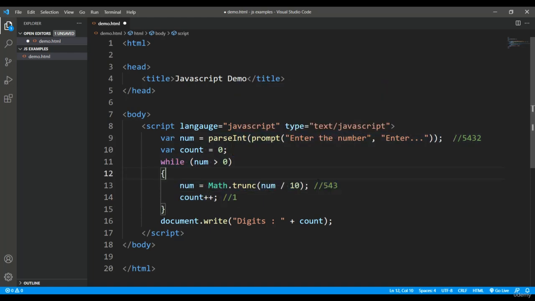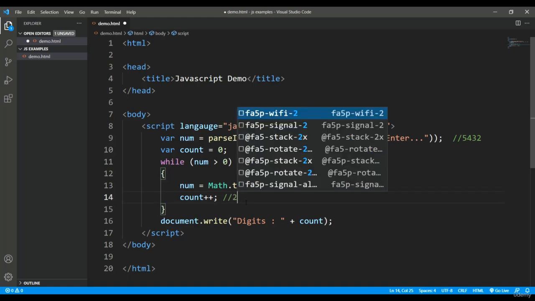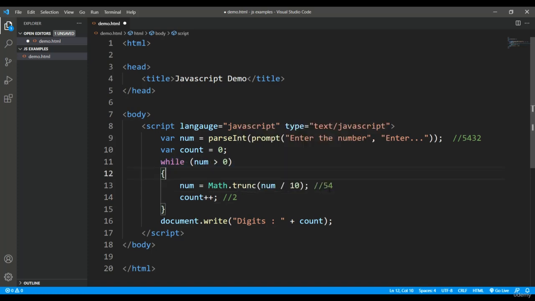Now this loop will run again. 543 is the current value of num, which is still greater than 0. Again it will come inside, divide by 10, truncate the decimal part, and it will become 54. The counter becomes 2. Next time when this condition is checked, it is still greater than 0, control will come inside, and it will become 5.4, which truncates to 5, and the counter is again working fine. Now the next time, 5 is divided by 10, so it will become 0.5, and when truncated it becomes 0, and the counter is incremented by 1 and becomes 4. Now when this condition is checked, num has 0, and 0 is not greater than 0, so this loop will be terminated. Outside, I am printing the value of digits as the value of count, and count has 4 in this situation.